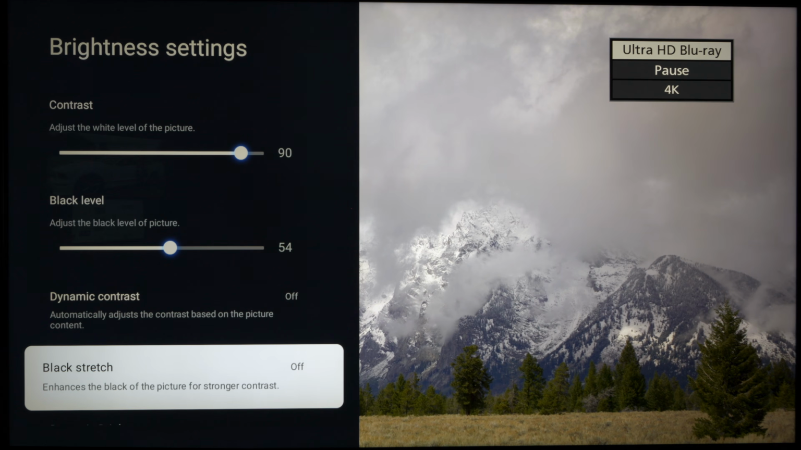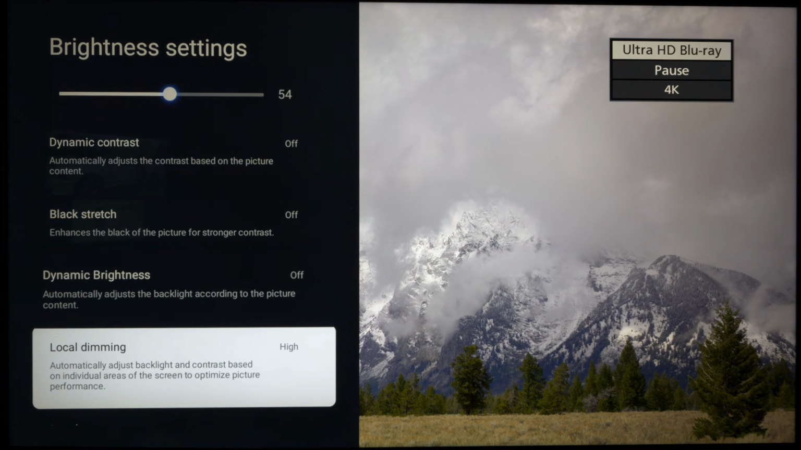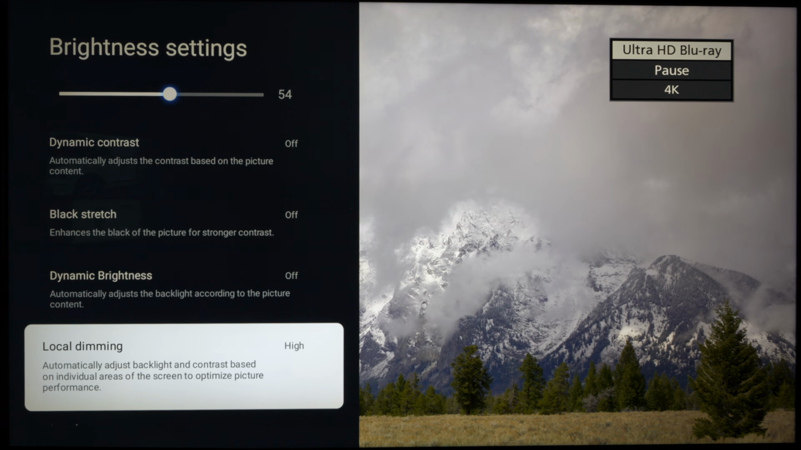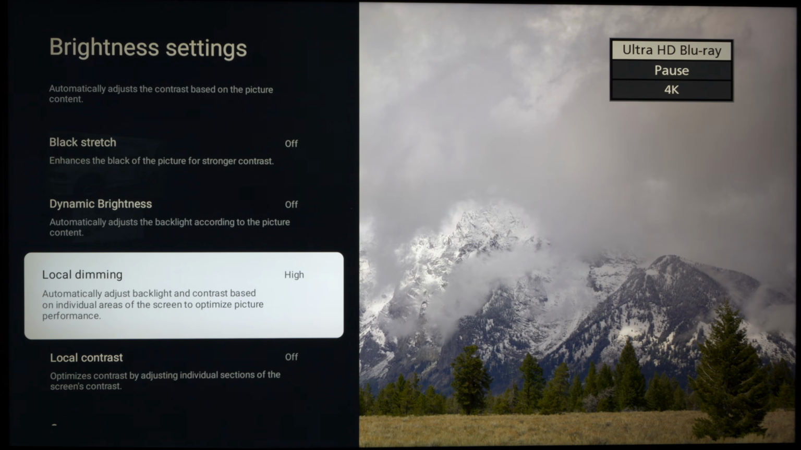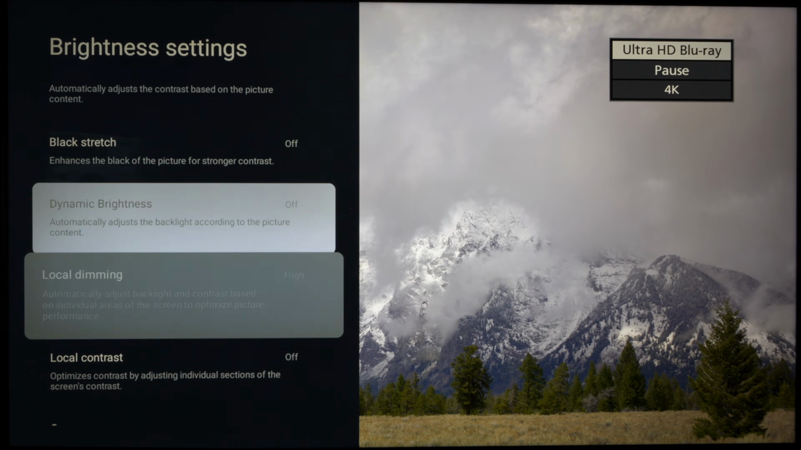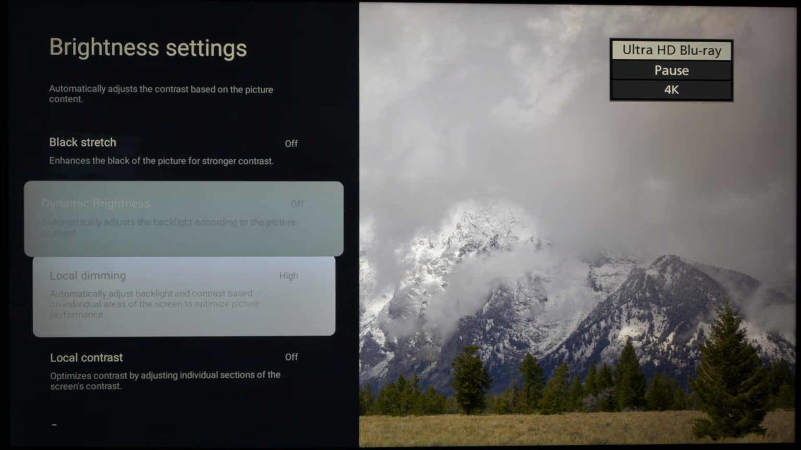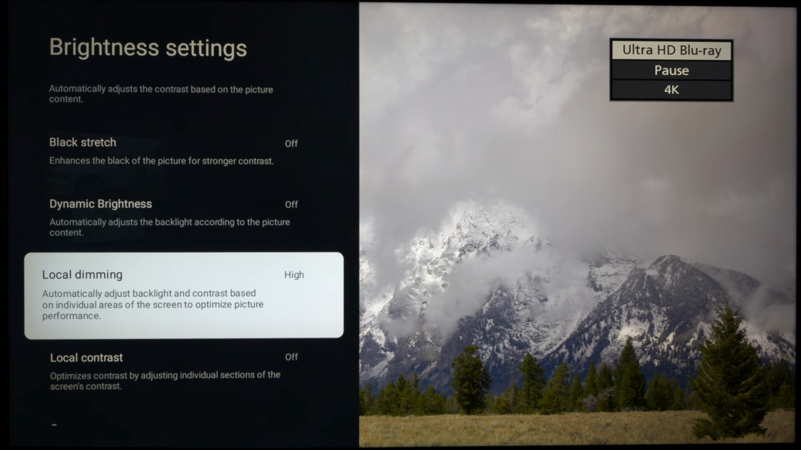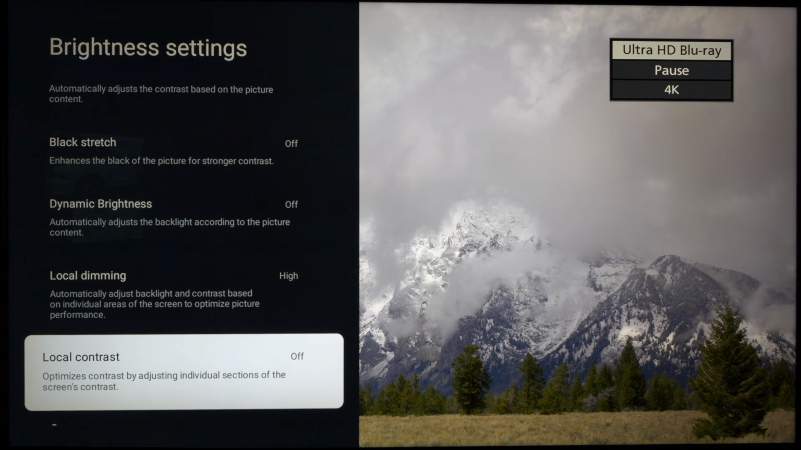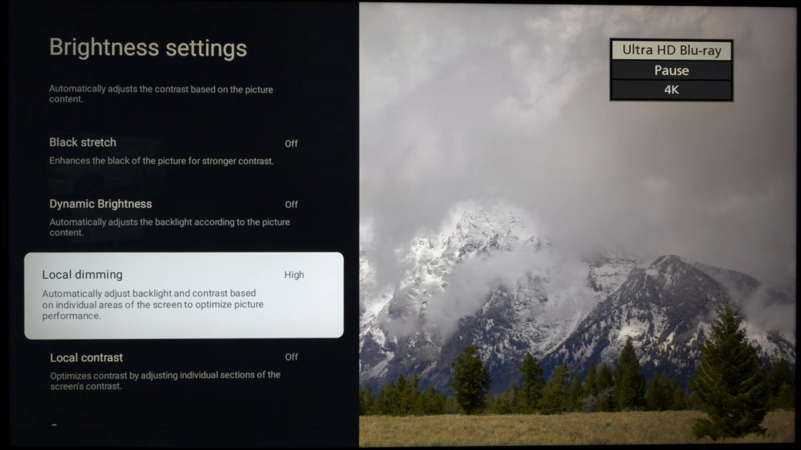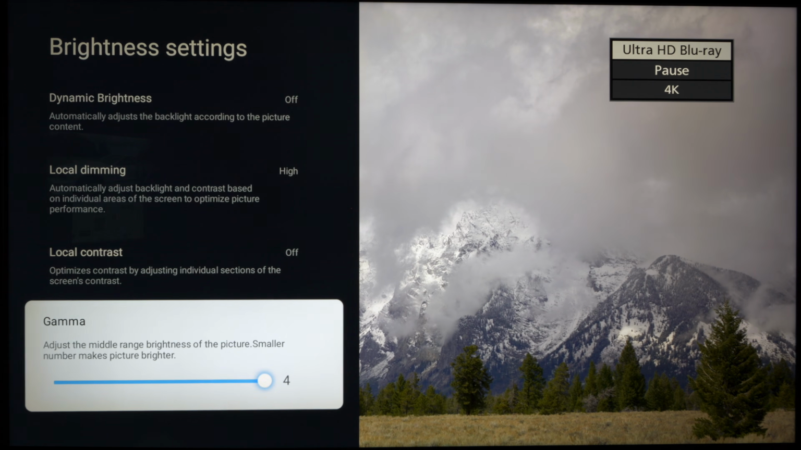Just make sure dynamic contrast, black stretch, dynamic brightness are all switched off, and that local dimming is switched to high. You need that at high to get the full dynamic range from this TV in terms of how the local dimming algorithm works. So make sure that local dimming is set to high. Local contrast is set to off, and gamma, to get the best gamma for a dark room you want to take that up to 4.